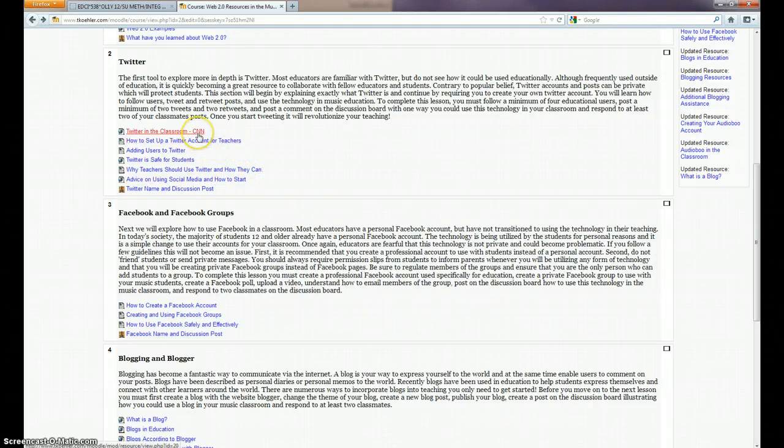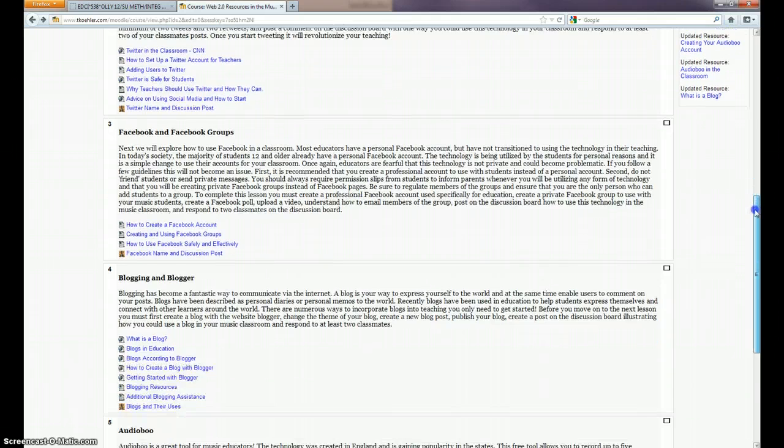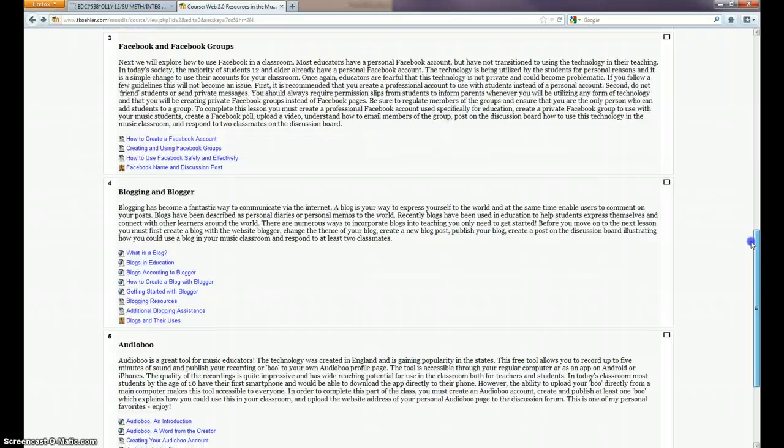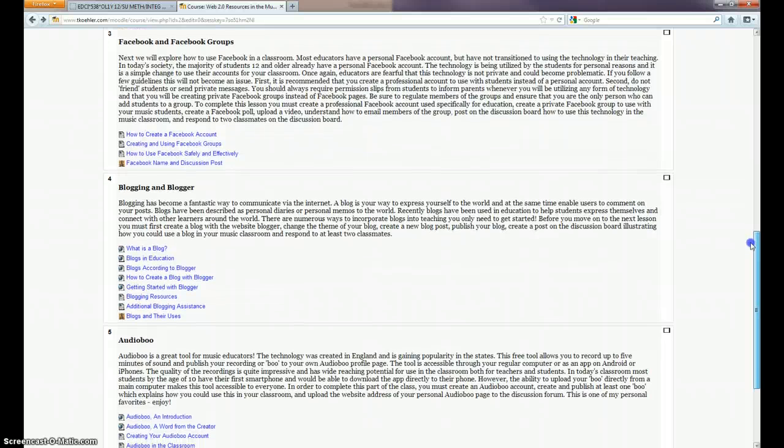So from top to bottom, what is Twitter, how to set it up, how to use it, how it's safe, and then how you can use it in your classroom. So Twitter name: put your Twitter name on the discussion post, and I can follow you and evaluate whether or not you have done all of the things required of you to move on to the next lesson.